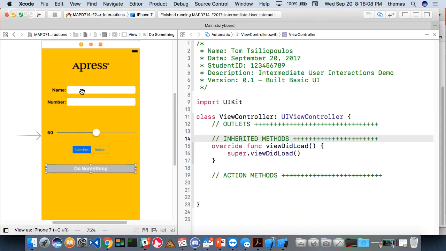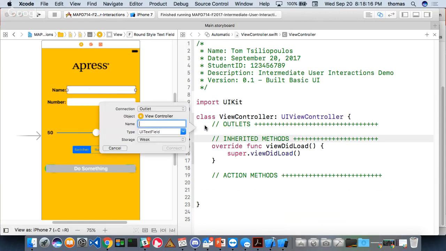I want to control drag from this one, the first one, in here, right? Underneath outlets and let go. It's a UI text field I want in here for sure, right? But is it an outlet or an action? Why is it an outlet and not an action? User's going to enter some stuff inside, right? And then don't I have to detect when something's happened, my name and my number? It says name and number. Maybe I need something in there. Should I make an outlet or an action? Or do I need both?